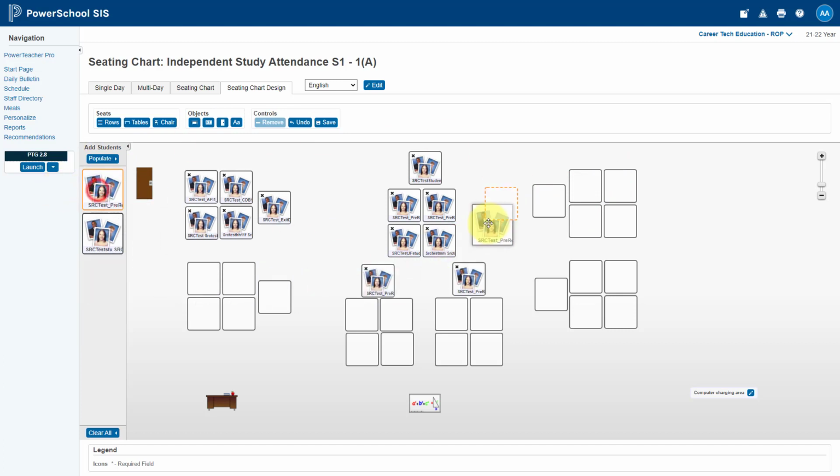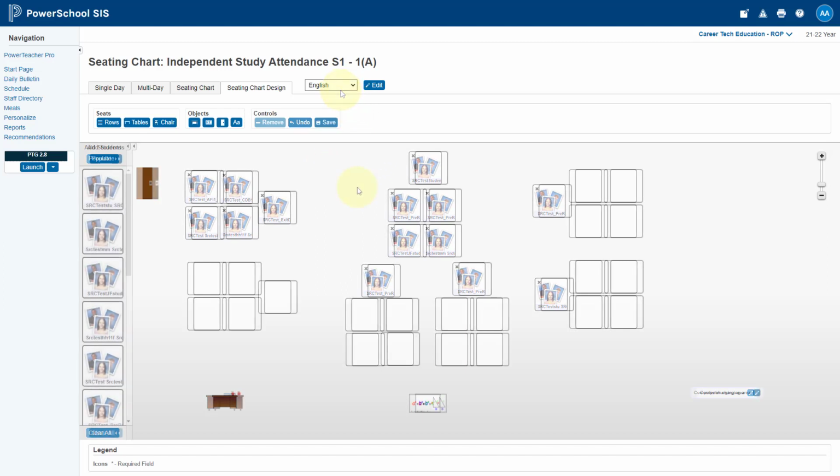Once we've dragged and dropped each individual student into their desired seating location, and we've verified the seating location matches the needs of our classroom, we can click Save. We have now saved this seating chart as the default seating chart for the class indicated in the drop-down menu.